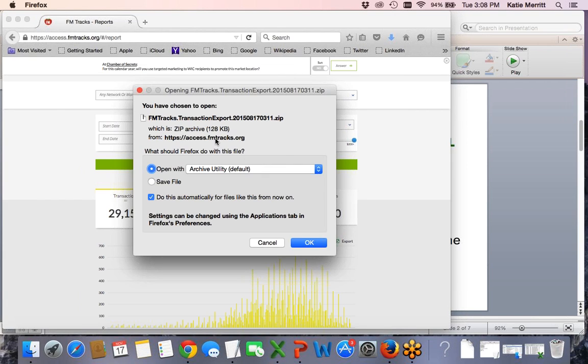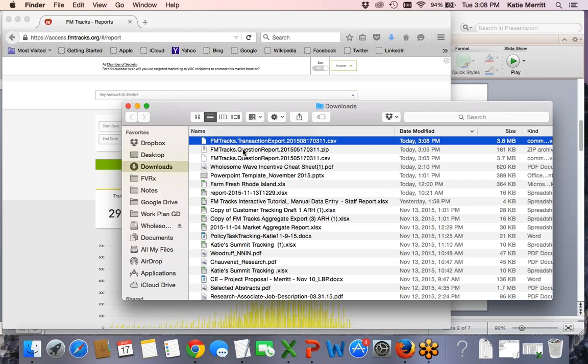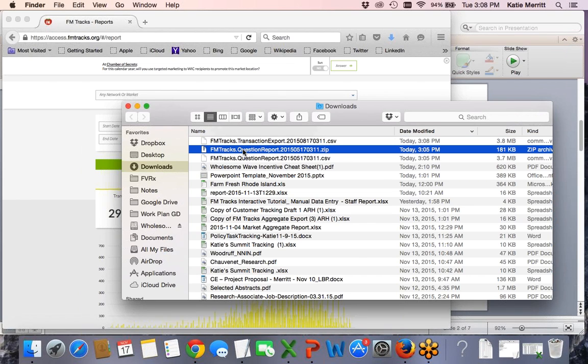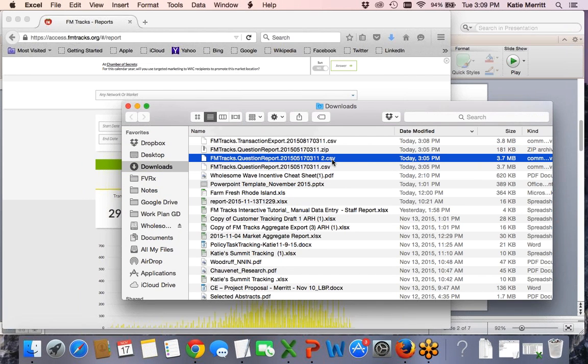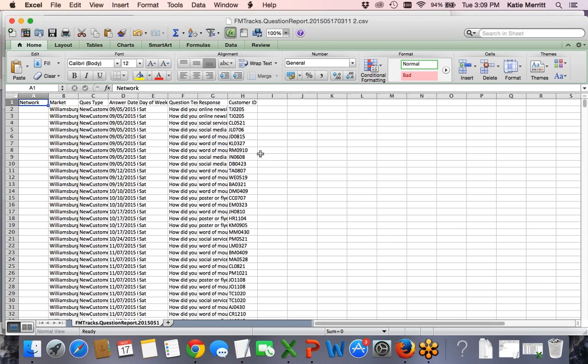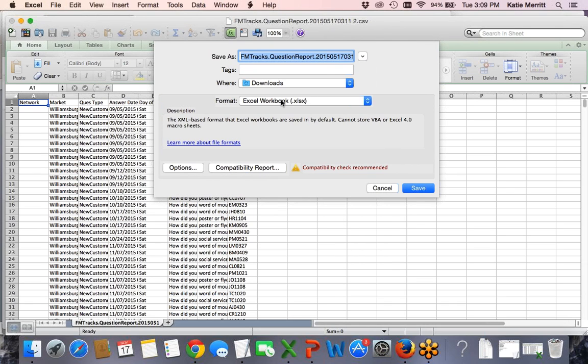You can see how it's downloading a zip file. My archive utility, which is something that's built into this computer to open zip files, will automatically convert that. It shows up in my downloads. This is a transaction report, but this is the questions report that I had just run. And when I click on it, it converts it to a CSV. And then I open the CSV file, which brings me to this Excel document. In order to save it as an Excel document, you just save as. A CSV and an Excel are very similar, but just for easier record keeping, probably best to save it as an Excel workbook.